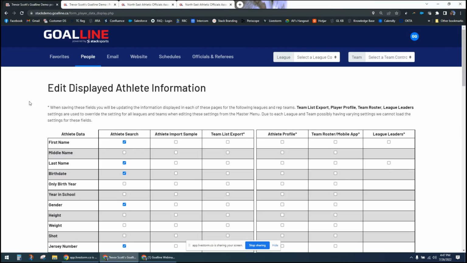So the question is, is it better to have a team admin upload players, or is it better to have the league or state administrator upload rosters and display athlete information? That's a great question. And I think "better" is the hard word in there. It really depends on where the source of truth is.